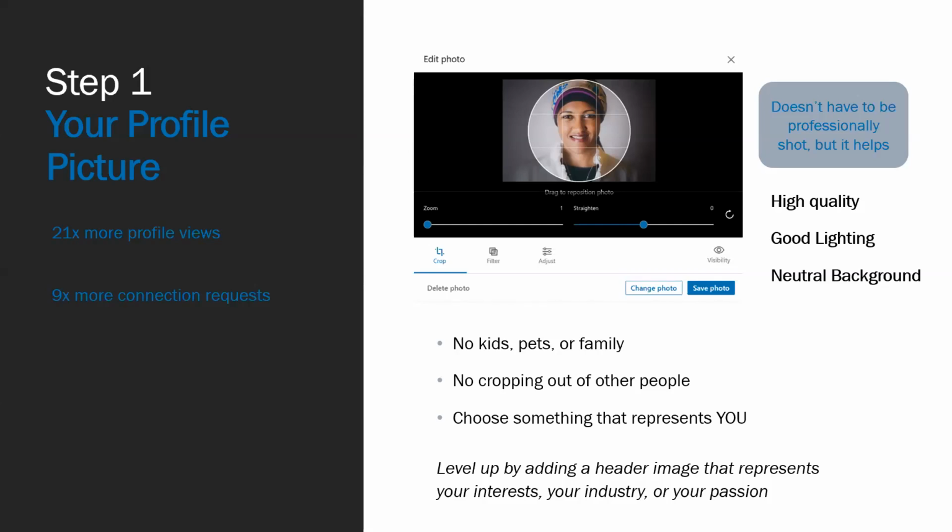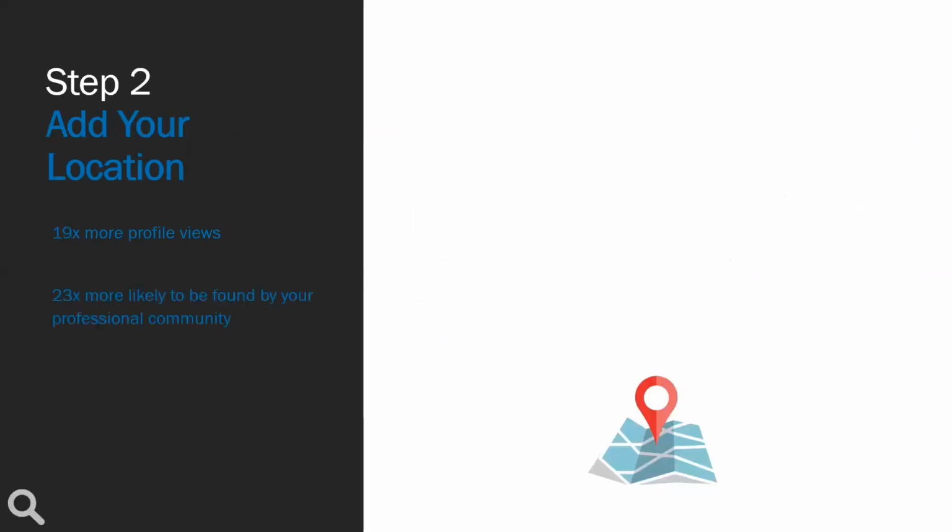Okay, so let's move on to the next step, which is adding your location. If you add your location, members who have location added have 19 times more profile views than those without, and you are also 23 times more likely to be found by your professional community.